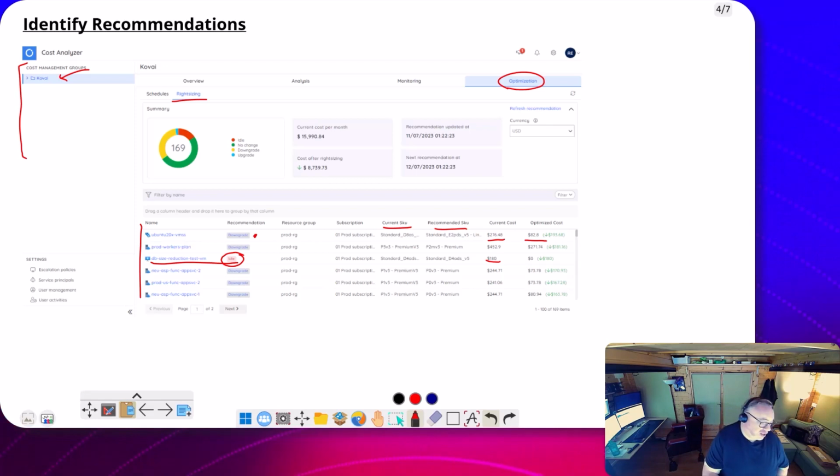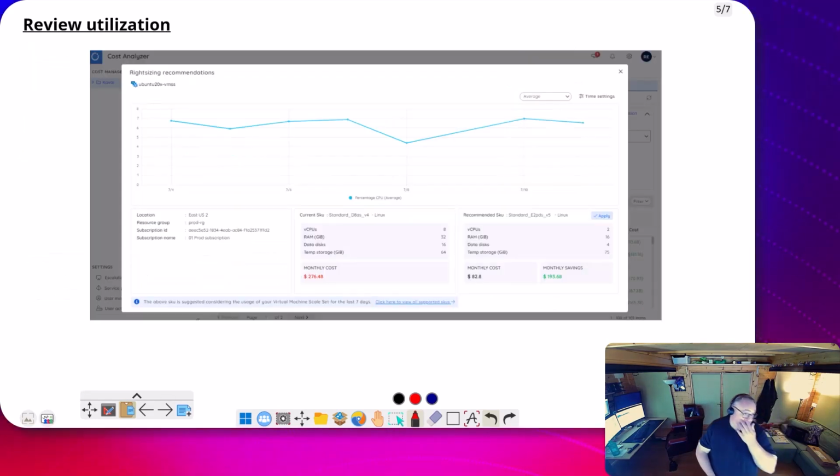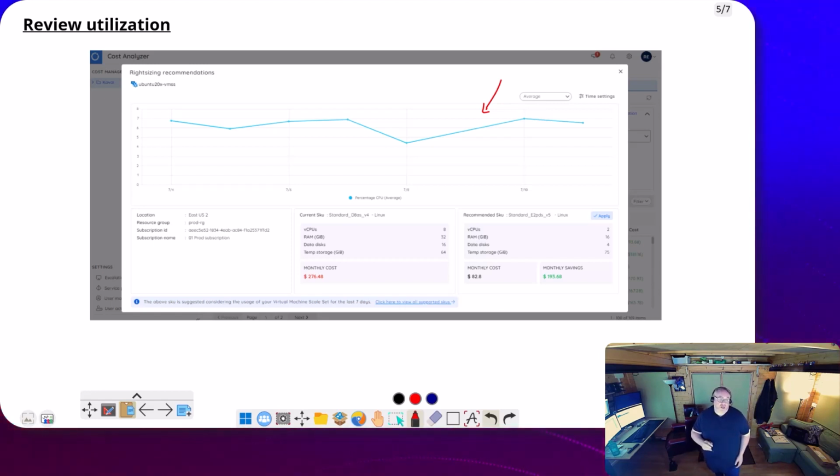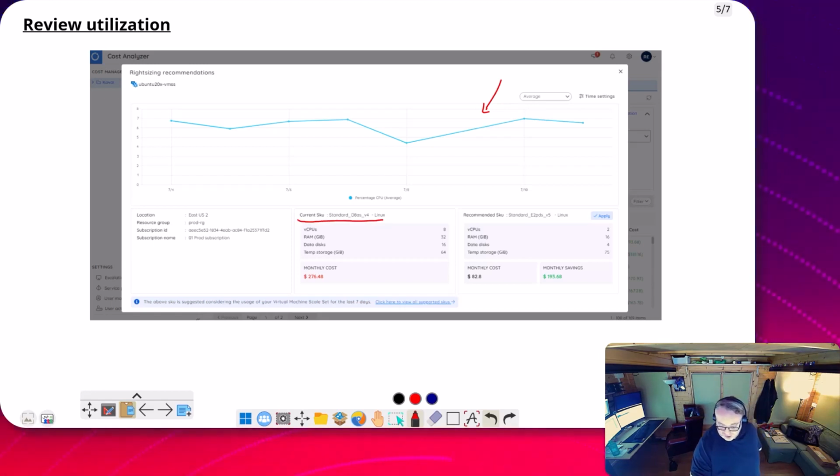Now, if you wanted to look in more detail at one of these, you can just click on the recommendation. It'll open up some options here. In this case, you've got the ability to look at some of the metrics about the utilization of this resource, and you can investigate why that recommendation's being made. You can then choose, so we've got the option here, you can see that's the current SKU, that's the recommended SKU.